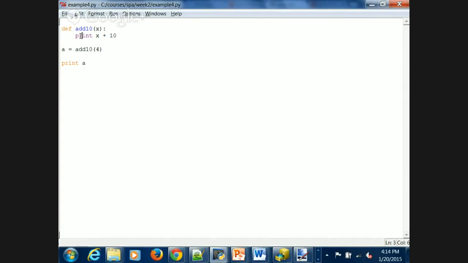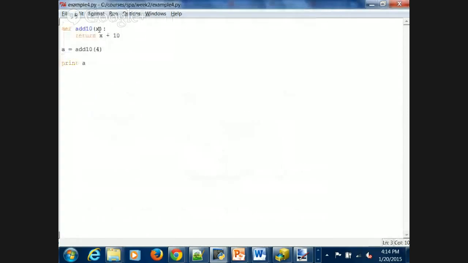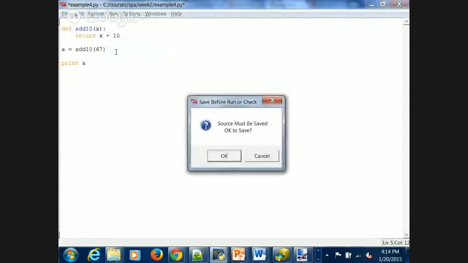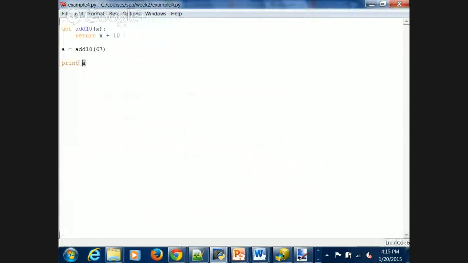So we can do that by typing return as the command. So return will actually take the value of x plus 10 and give it back to this. It'll say 14, or if we change the input value, it'll say 77. Okay. So now the value of A is reported back to the user in the main program.